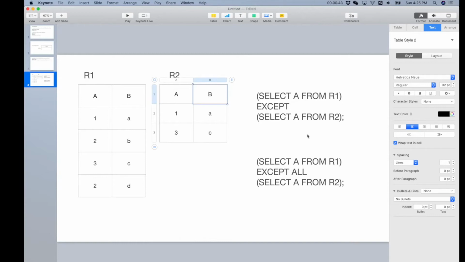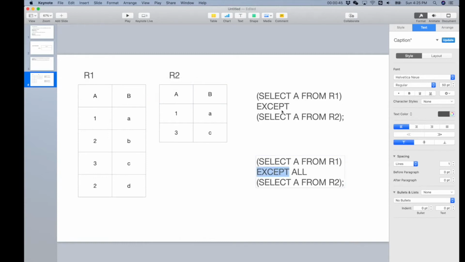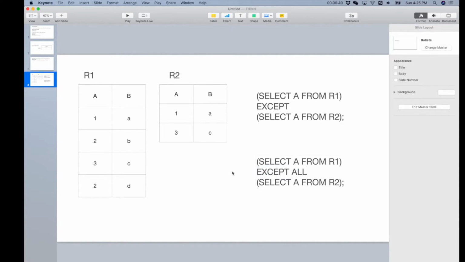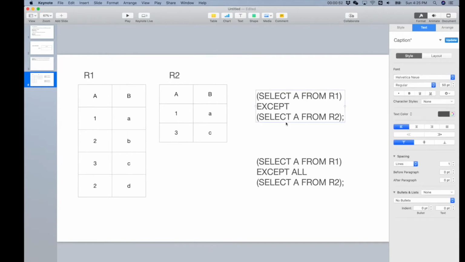Another query we have is very similar, however here we change EXCEPT to EXCEPT ALL. And the question will be: what will be the return result for the two queries based on the R1 and R2 shown here? Before I show you the answer, you can do this question by yourself first and write down the answer on your paper. Okay, I think you have the answer, right?